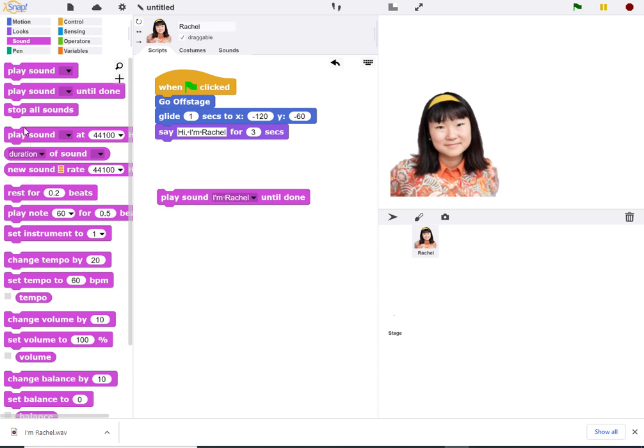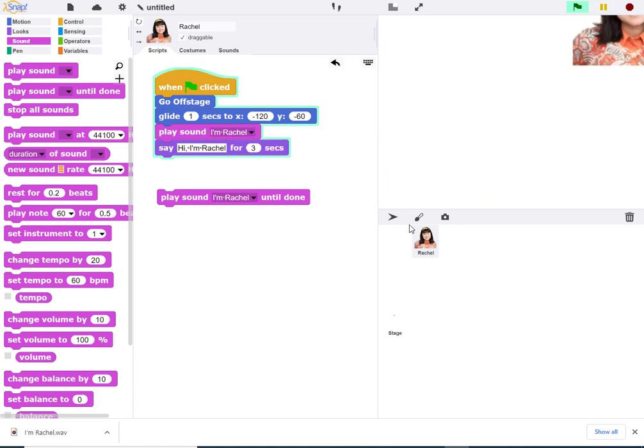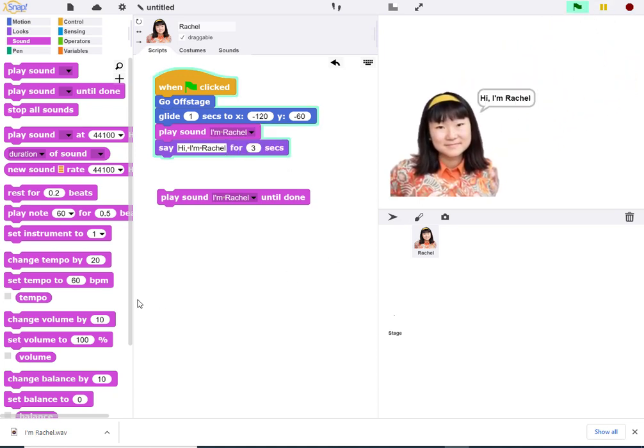Now, I think I'd like to start the sound in a slightly different way. I'd like to start the sound and then have the speech bubble appear. So let's try it this way. Hi, I'm Rachel. So now we have a fairly complete introduction. In the next video, we'll add another object and show how we can link a series of actions together.